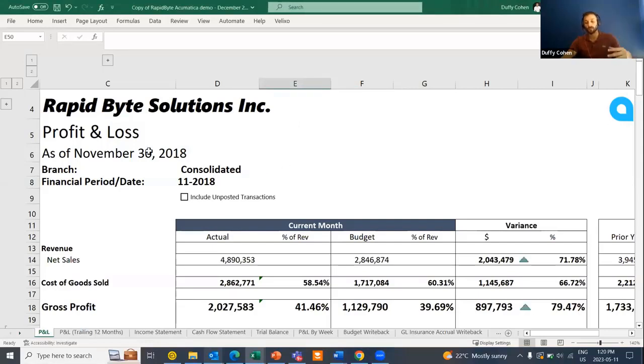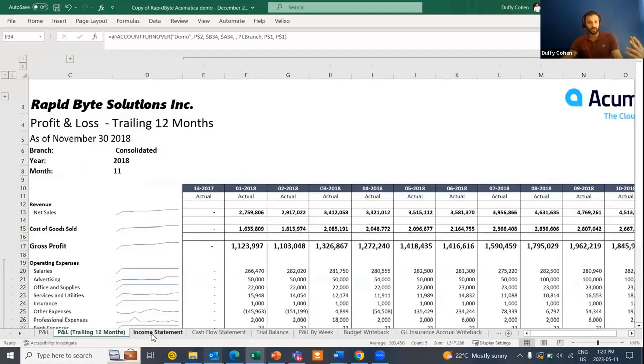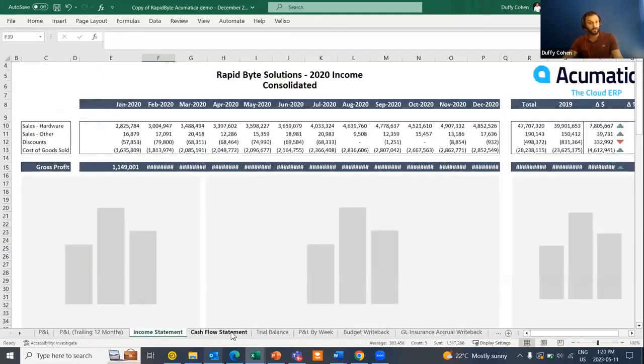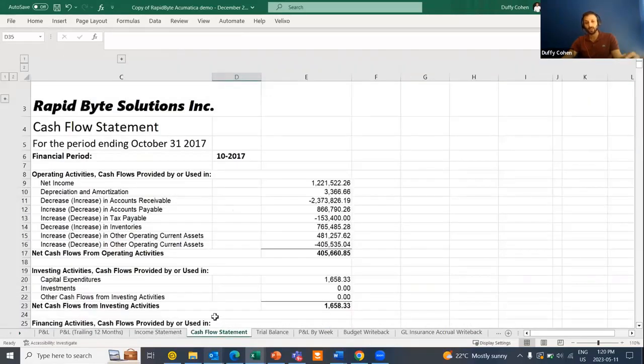We have P&L reports, we have construction-based reports, we have AR aging reports, we have various reports. So the first thing you'll notice here is a sample of all the below sheets that you'll see. So trailing P&L, income consolidated report, cash flow statement. So you have access to these already.